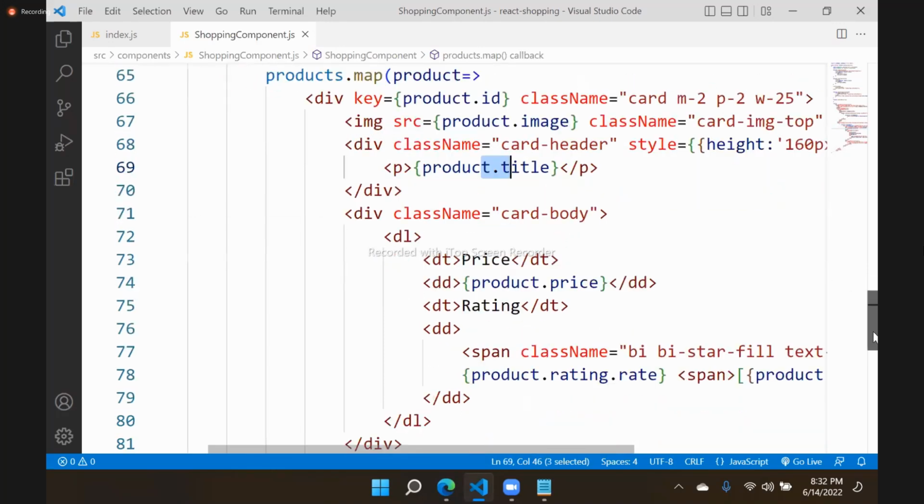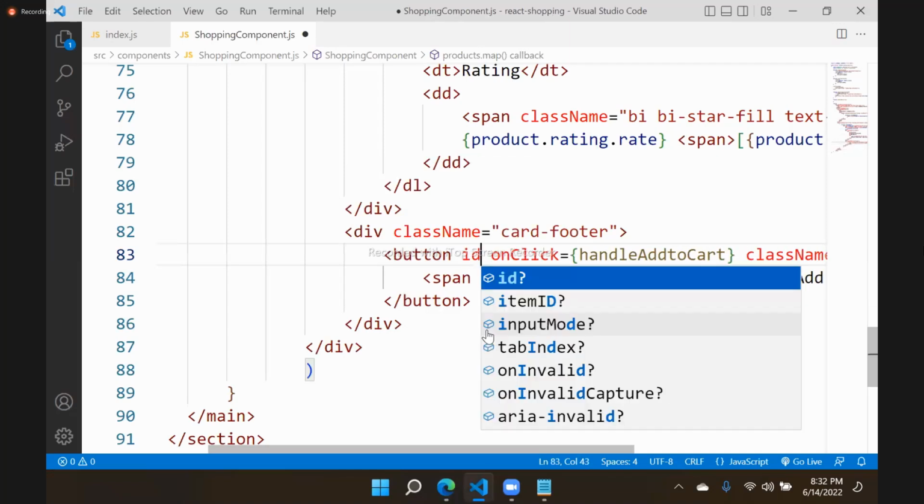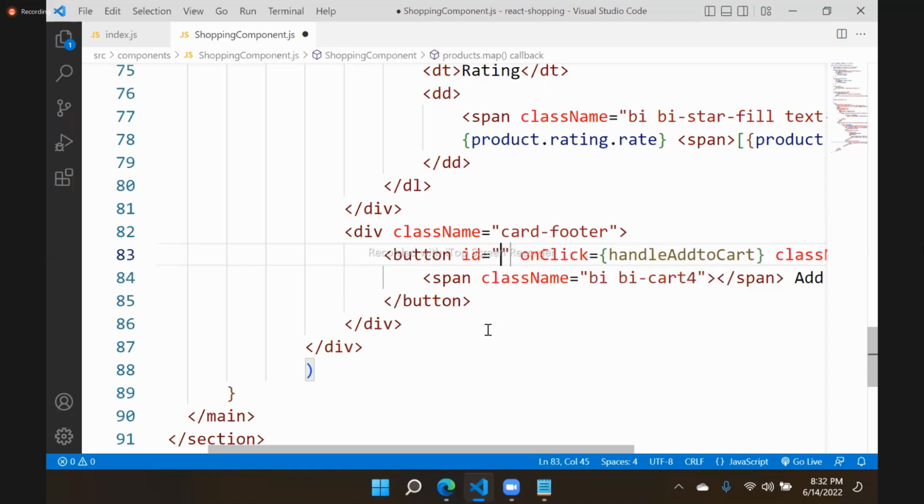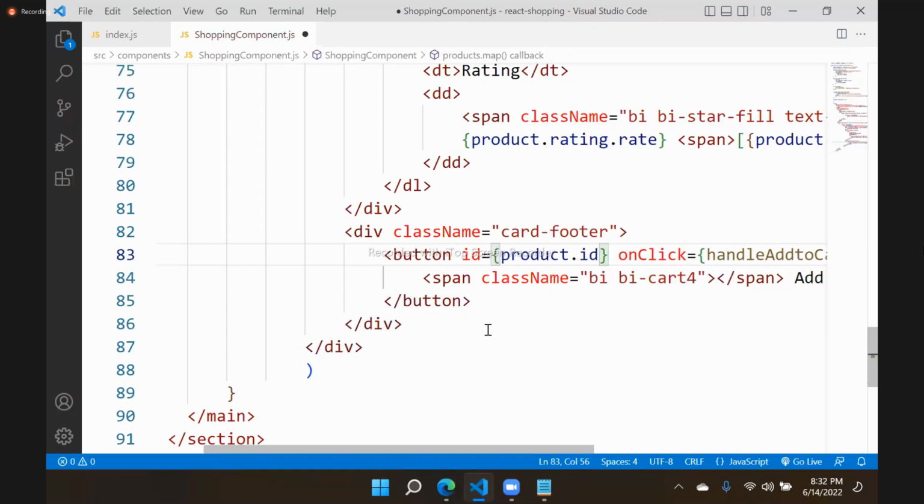Now what we do is, when the button is clicked, here I will put the button ID. This button ID I will use as product.id. Am I right? The product ID is applied as the button ID. Now, can I collect this ID?